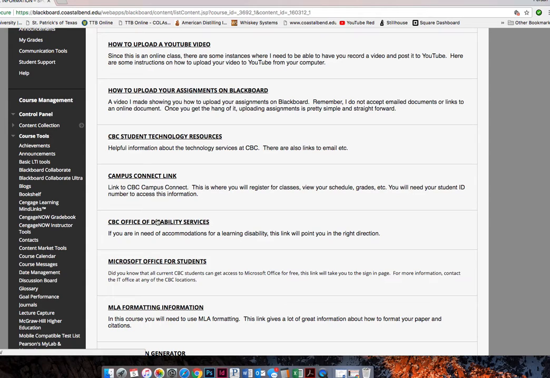And then also there's a link. CBC offers Microsoft Office for free for current students. So there's a link of how to obtain that, because we do use Microsoft Word and PowerPoint. So you are able to download the latest version for free.